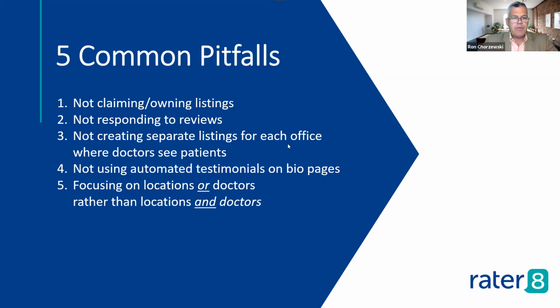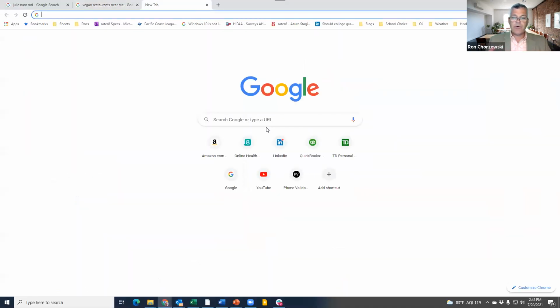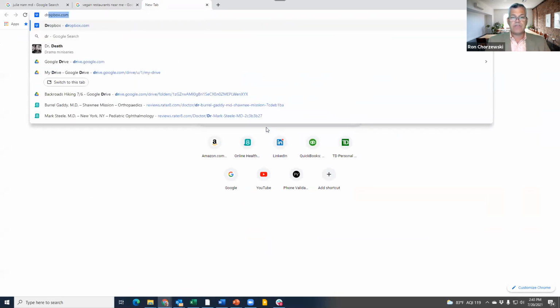So another common pitfall would be to not create separate listings for each office where doctors are seeing patients. I hope this is crystal clear. If you have a doctor who's working in 2 different locations, then they need to have 2 different, completely separate Google My Business listings.